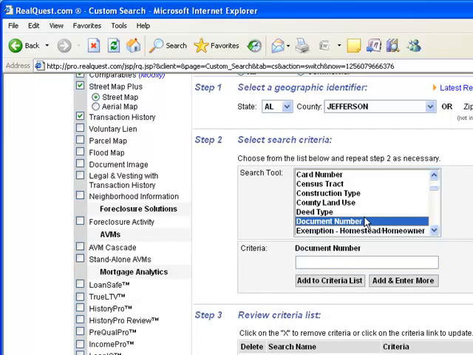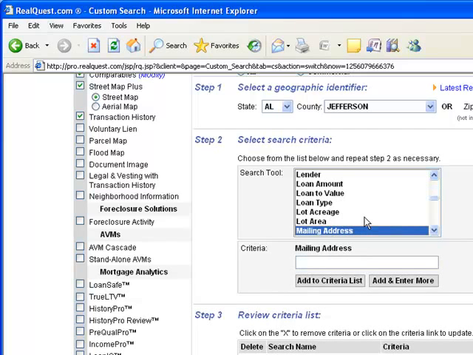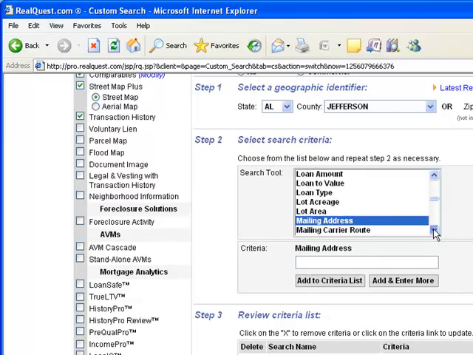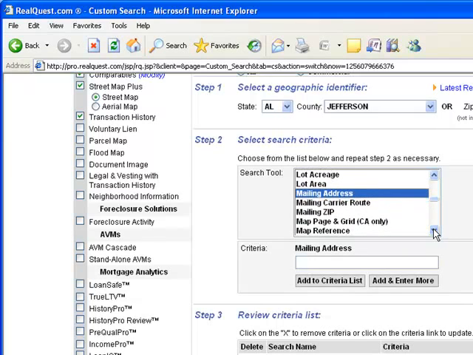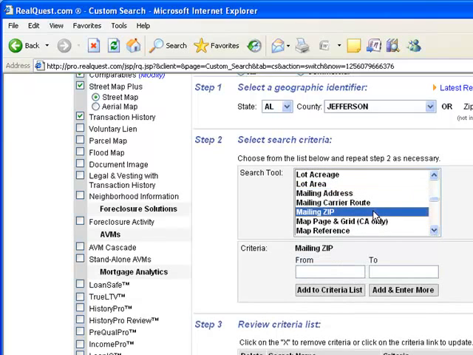Select here back in the search tool, and select M, and you can do the mailing zip, because what will happen is that with an absentee owner, that means that they don't live in the property, but they own it. So you can exclude all the zip codes in your market and just target all the zip codes outside of your market, within the same state but outside your market.